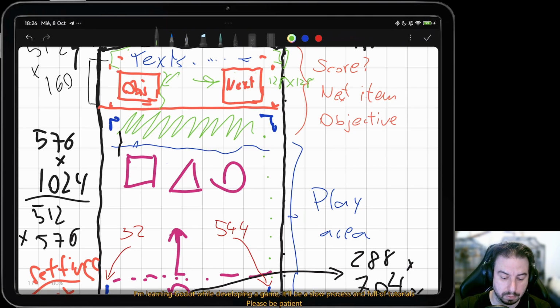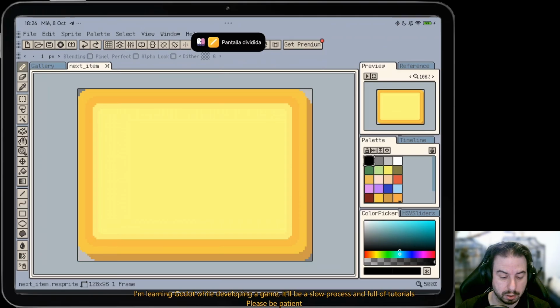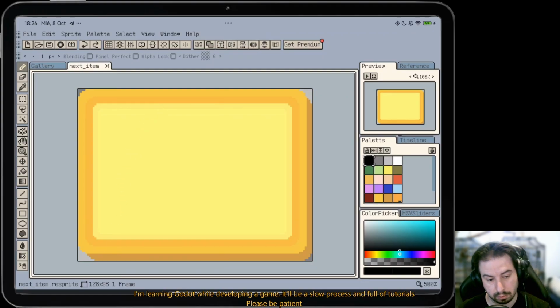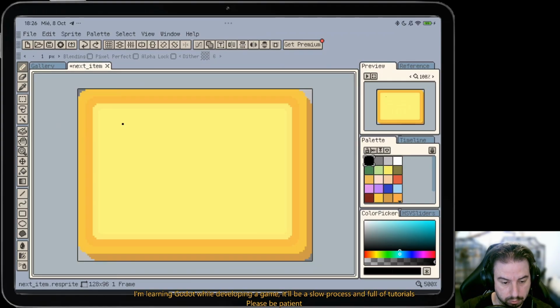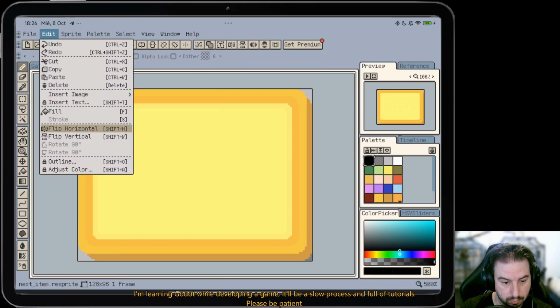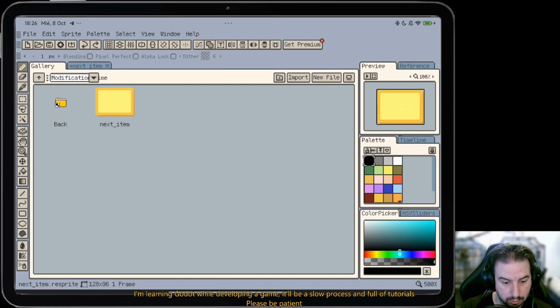So if we go to my first previous design, we are on 128 by 96, and that's not okay. So what I will try is to see if I can duplicate this, something like that. No, so yeah, let me try something here.